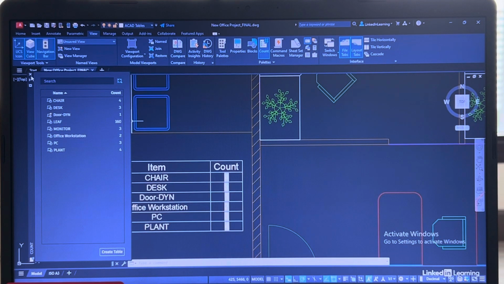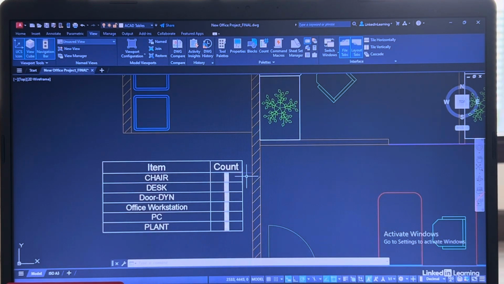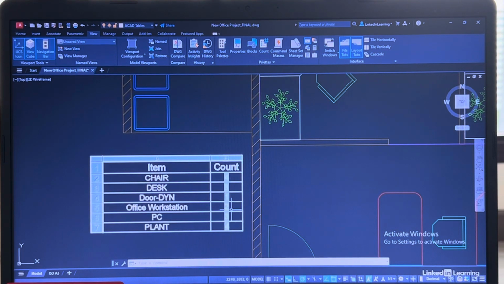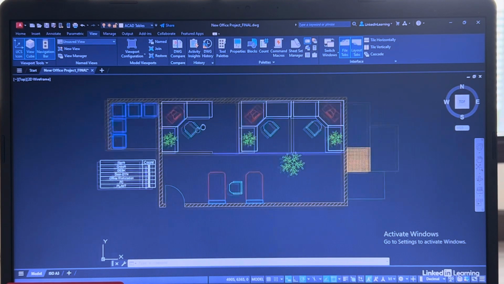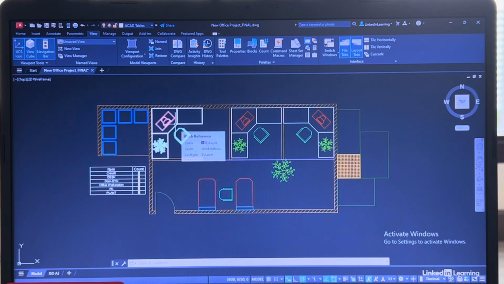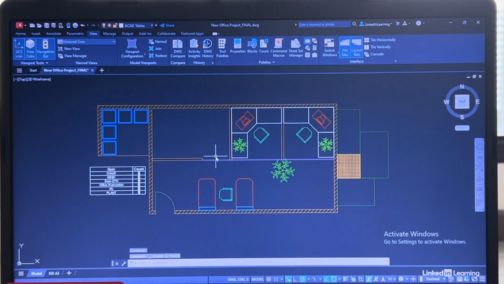Let me close the count for a minute. Now you'll see that these here are fields. So if I, for example, removed a block from the drawing, what would happen? Let's have a look. I've obviously got a workstation there. I've got a workstation there. Let's remove this workstation like so. I'll just delete it by hitting the delete key.